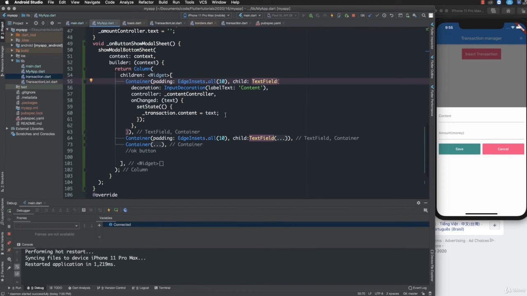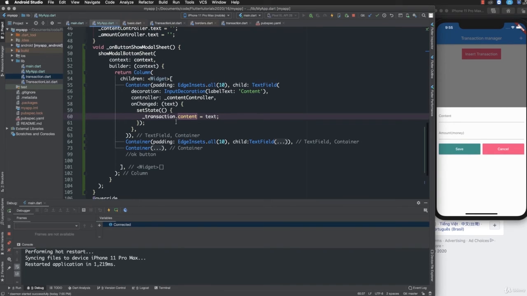When you press on change state, the content has been changed, or the state has been changed. So the state here is the transaction object. Okay, so now I want to change.